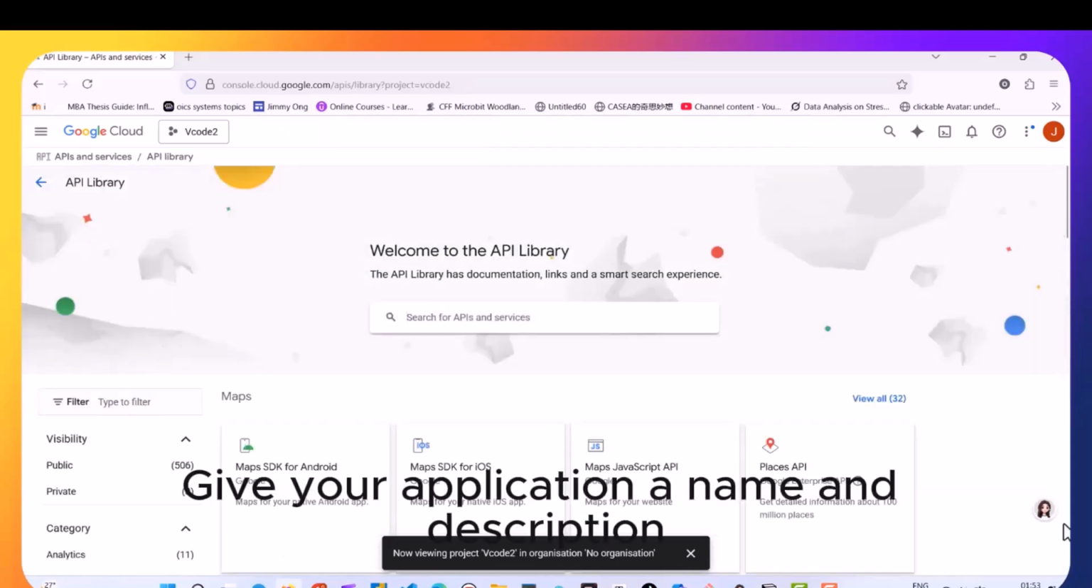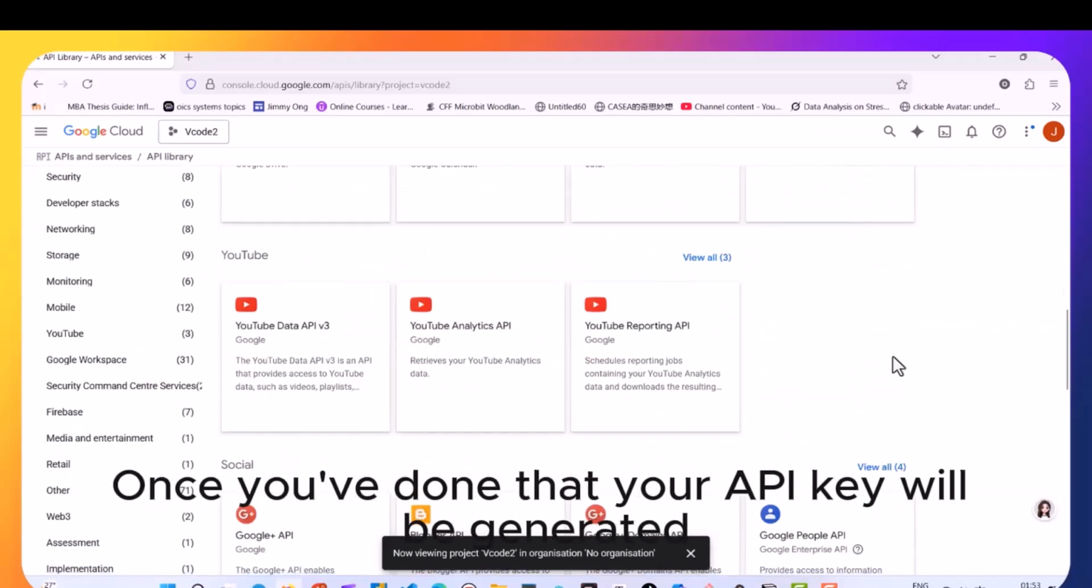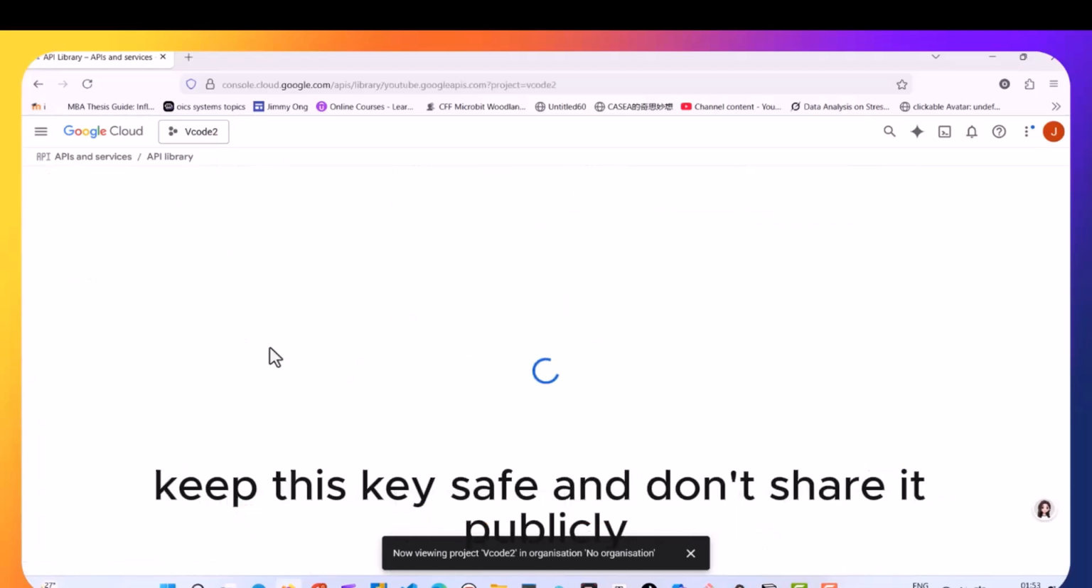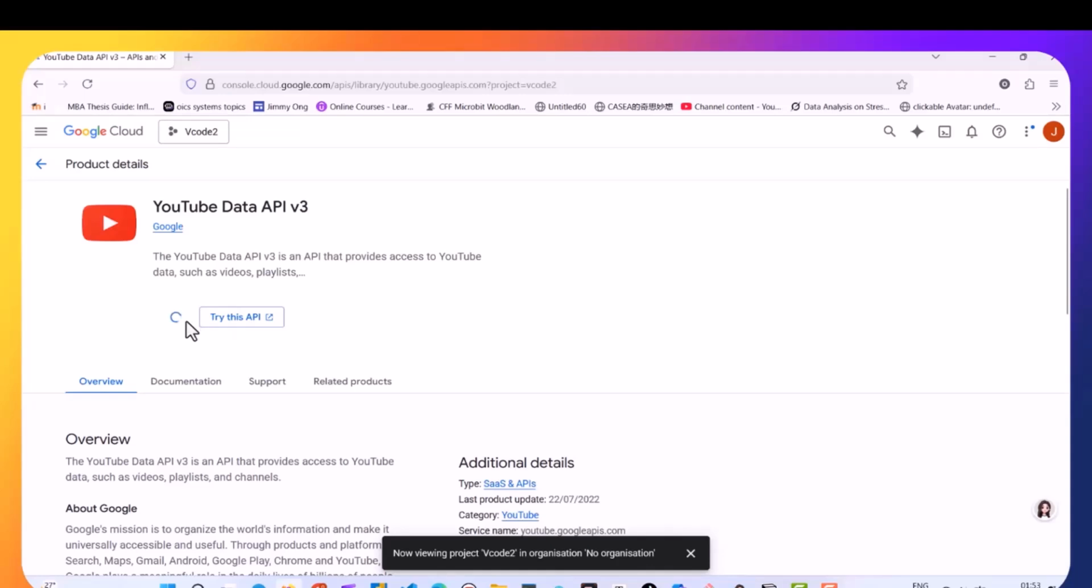Give your application a name and description. You may need to agree to the terms of service. Once you've done that, your API key will be generated. Keep this key safe and don't share it publicly.